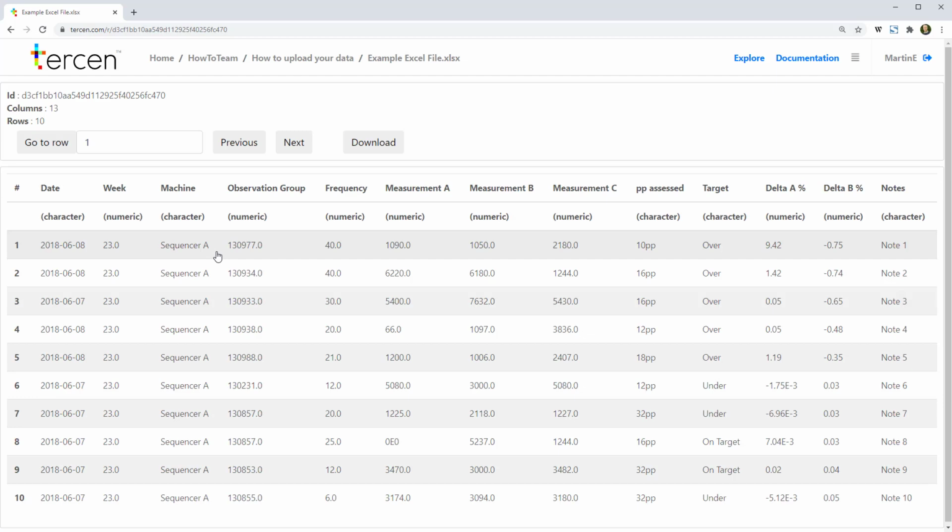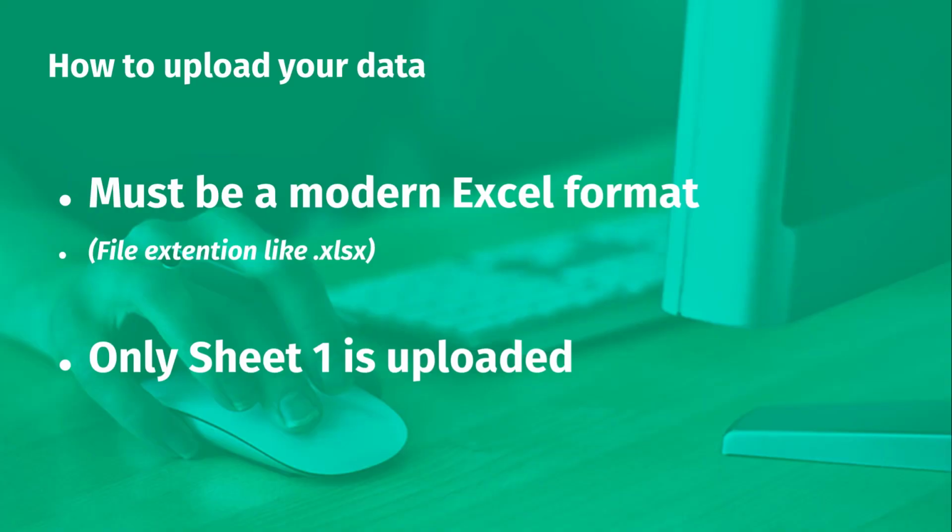The other thing to note is that only the first sheet on your Excel file will load. So if you have data on multiple sheets, you'll need to save them into separate files and upload them one at a time.